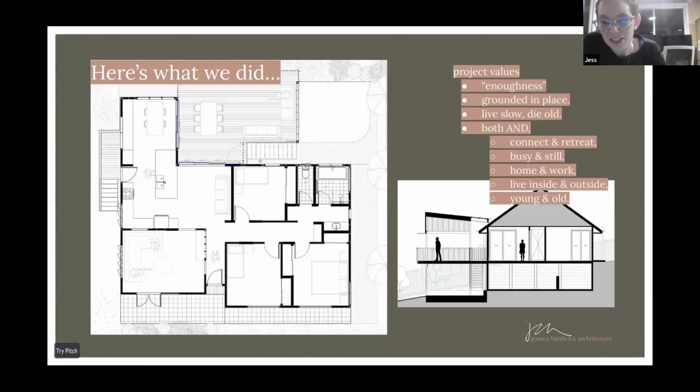And in recognition too of the complexities of residential design, your home is a place where you want to connect and invite people in, but you also want to retreat. It's busy and it's still. Home and work, especially for us with the office at the house, coexist together here. And we want to live inside and outside. We want to accommodate young people and old people, in a way that has dignity and is creating a beautiful life. So we'll keep trucking.